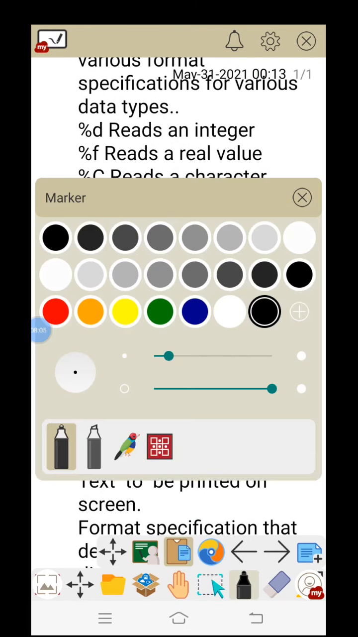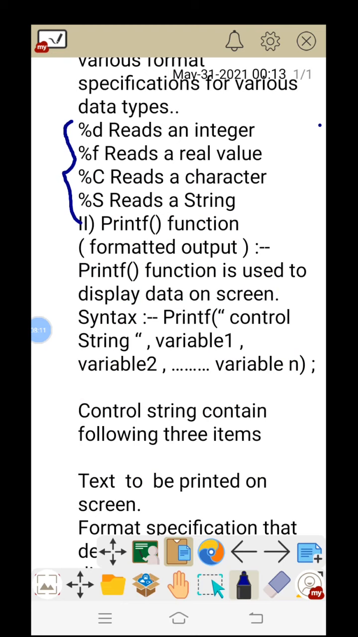First we have to remember the format specifiers, as we have already learned. %d is used for reading an integer value. %f is used for reading a real value, that is a float value, a pointed value. %c is for a character, and this is a new thing, %s is for string. This is not required now, we will learn it in later chapters. So this is the explanation about the scanf function.